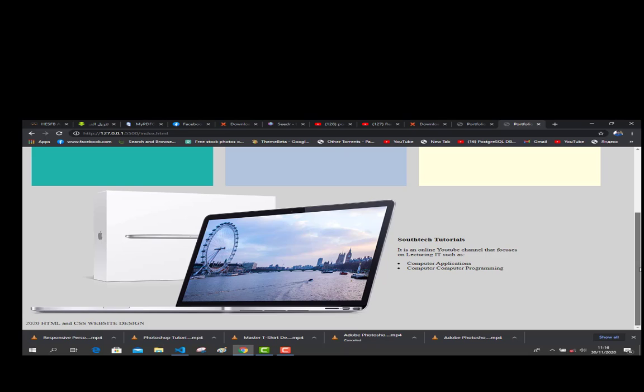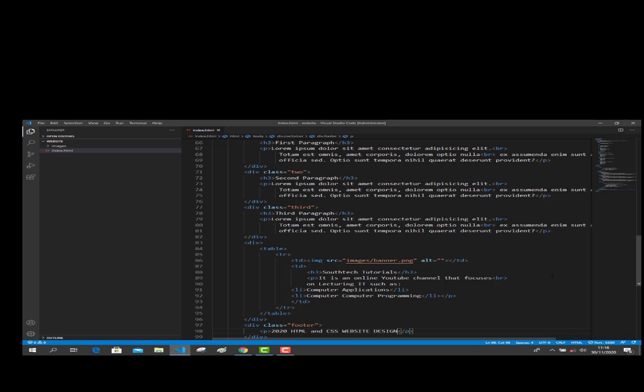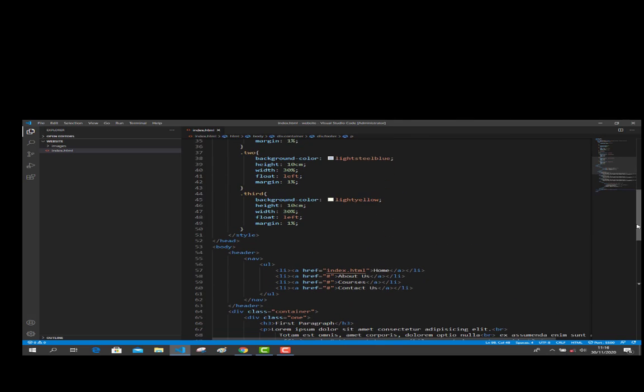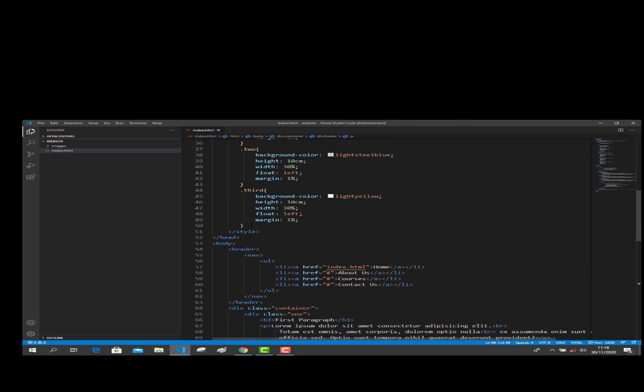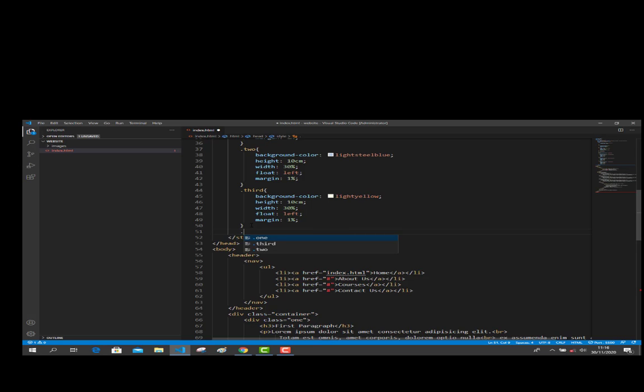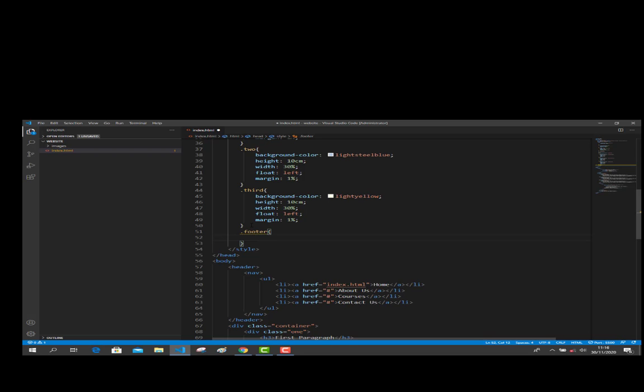So let us style it so that we can bring our footer to the center. We shall use the class of footer and then we use it in our style. So we shall call it from here with the period and then footer. I'll give a text align of center. Let's see whether it has come to the center. There it is. Now we have our footer in the center of our page.